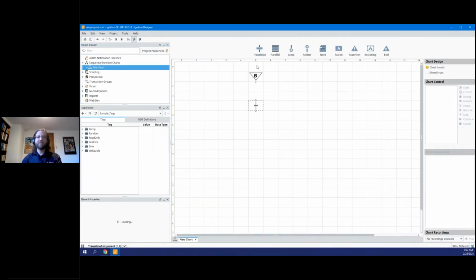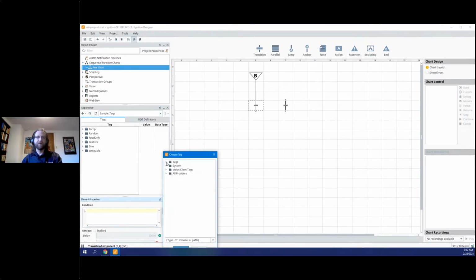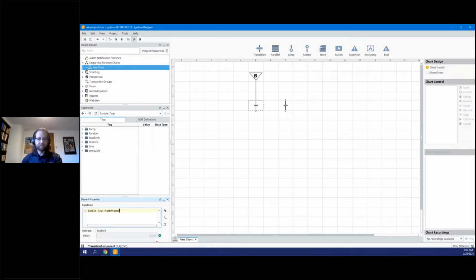You can have different items that are transitions. You can have conditional items that are inside here where basically you're selecting tag values, and I can say, you know, if a certain tag value is over a certain point, maybe ramp zero, and we're going to check if ramp zero is greater than 50, then it's going to go down this path right here. And then it might have some sort of action that happens after this. So it goes into that action block right there.